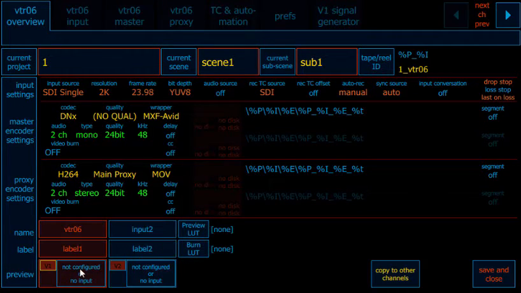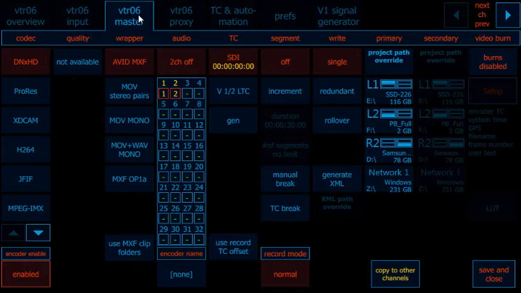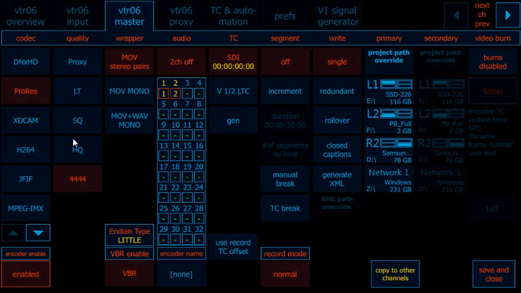We are delving a bit into Setup, but on our VTR6 master encode page, we can set the desired codec, wrapper, and so on. Let's select ProRes HQ. Currently, this channel is using the default encoder name, master. We can instead use a more specific encoder name.